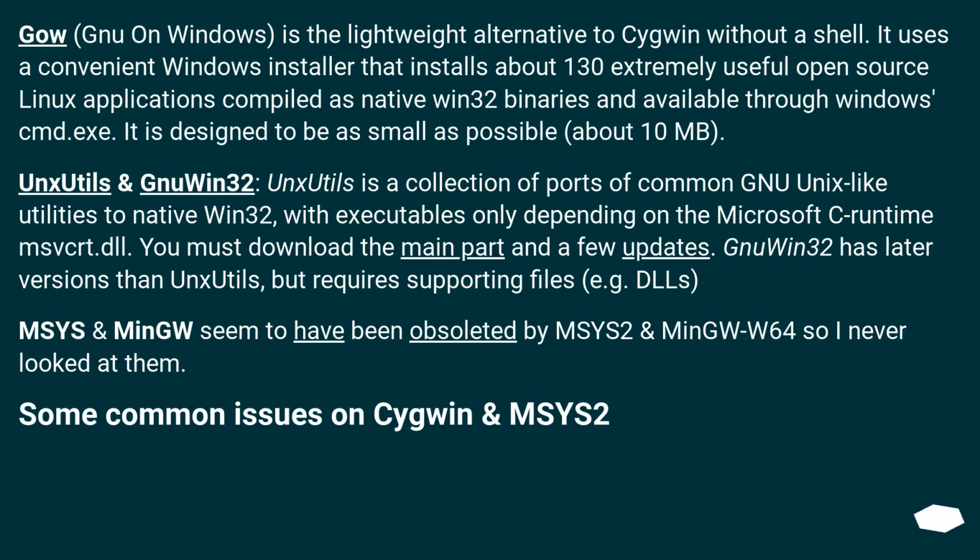UnxUtils and GnuWin32. UnxUtils is a collection of ports of common Unix-like utilities to native Win32, with executables only depending on the Microsoft C runtime, msvcrt.dll. You must download the main part and a few updates. GnuWin32 has later versions than UnxUtils, but requires supporting files, for example DLLs. MSYS and MinGW seem to have been obsoleted by MSYS2 and MinGW-w64, so I never looked at them. Some common issues on Cygwin and MinGW, MSYS2.